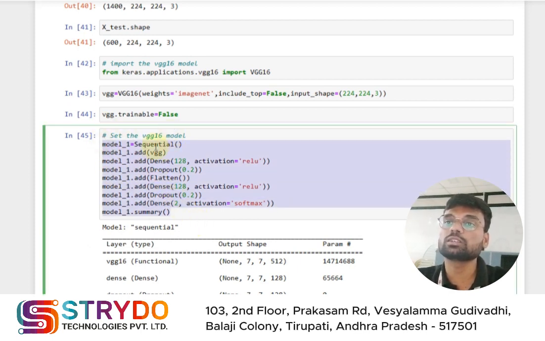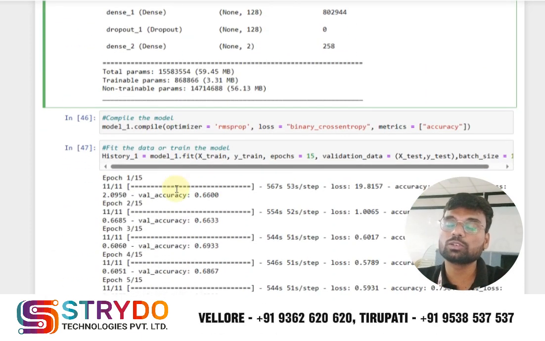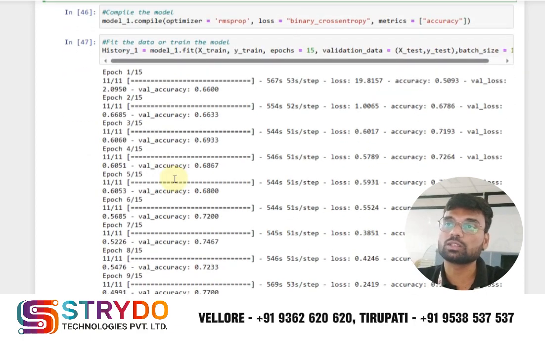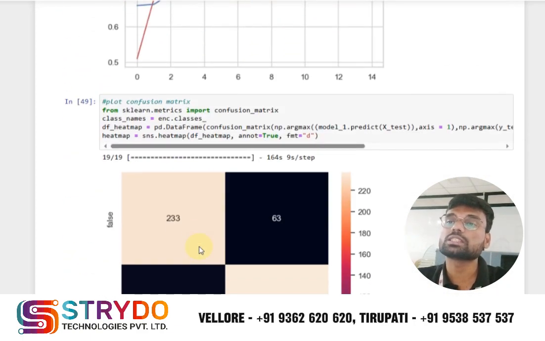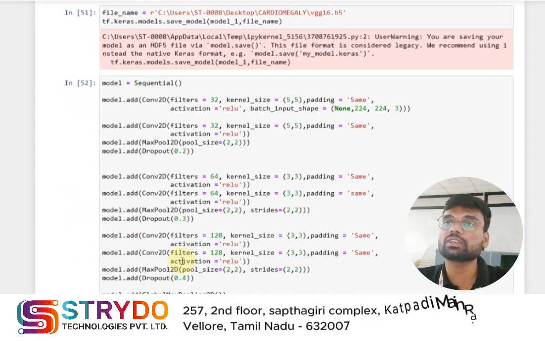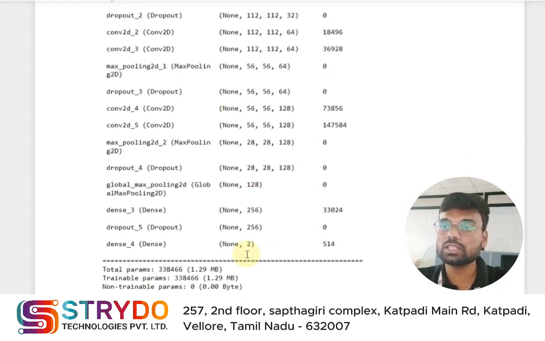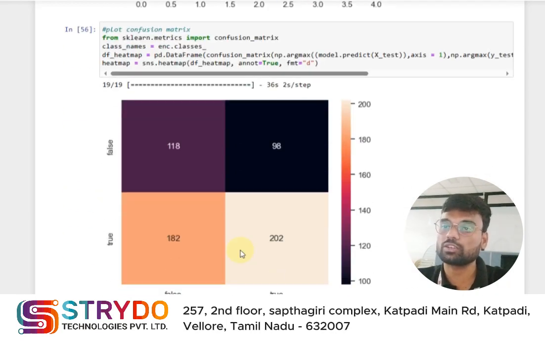This is the program for the VGG16 algorithm. After applying the VGG16 algorithm, we are getting an accuracy of 78%. With 78%, the VGG16 algorithm is predicting whether cardiomegaly is true or false. After that I tried some other algorithms also. This is the CNN algorithm, and with the CNN algorithm we get only 50% accuracy.